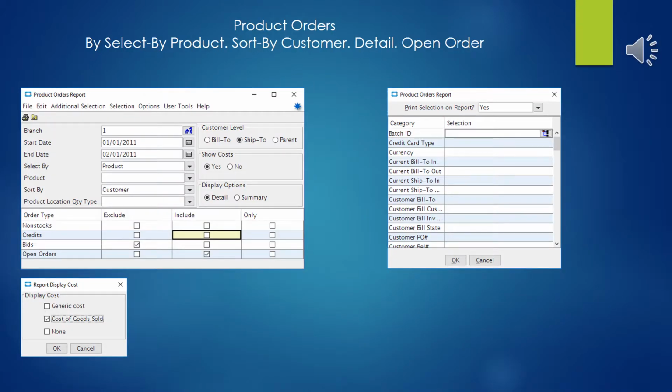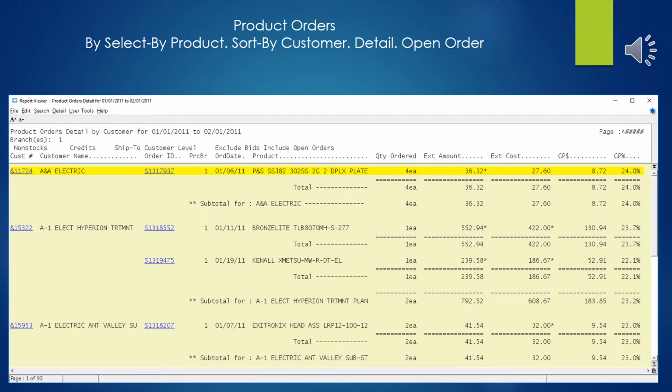Here's a more interesting variation using the sort by customer, making this a detail report, and just showing the open orders. And here we have some more useful output in this case. Notice on the extended amount you'll see asterisks, and in this particular case the asterisk means that these were pricing overrides on the selling price, so the matrix was overridden for some reason.